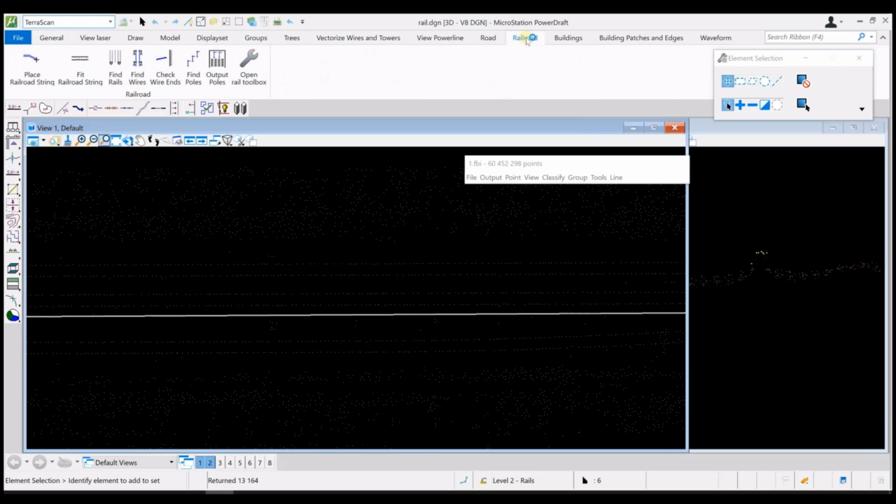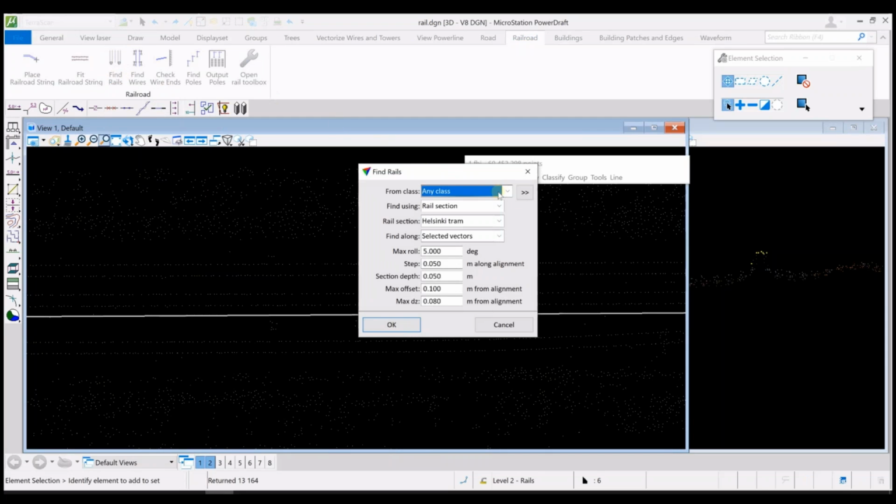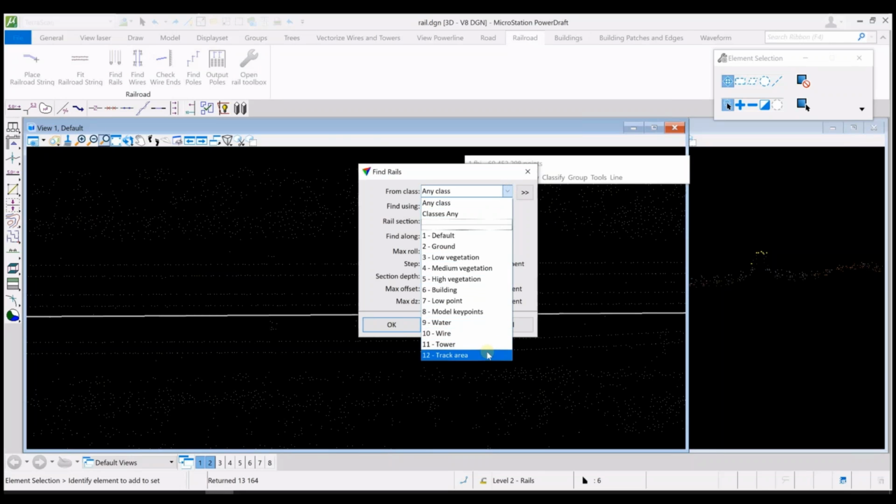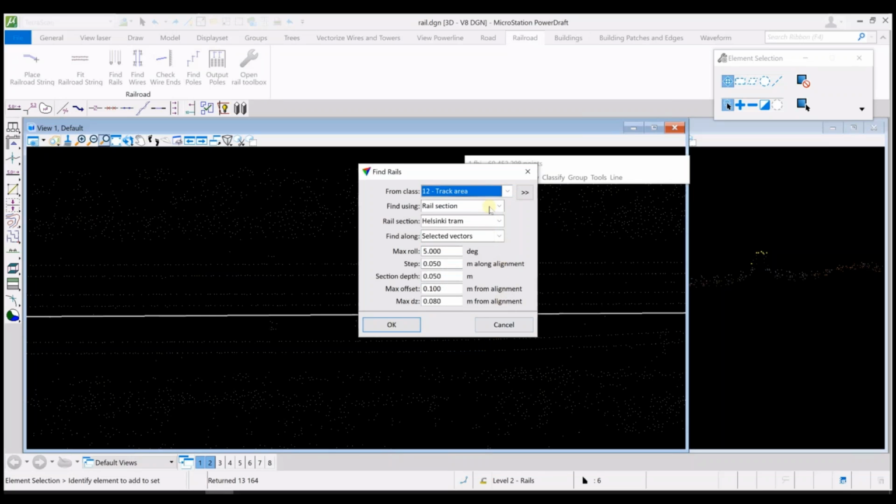So now there are two options in find rails. There is a choice: find using rail section. And as I mentioned, from track area, now that detection will happen. So rail section is the previous tool of find rails for mobile data, where the cross section shows the shape of rails. Another option, rail top hits, is new, and it is dedicated for airborne data.